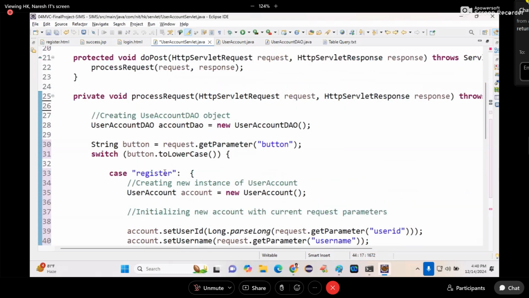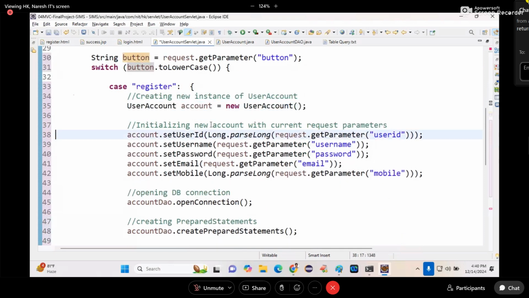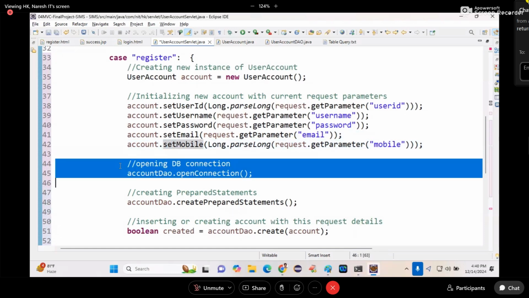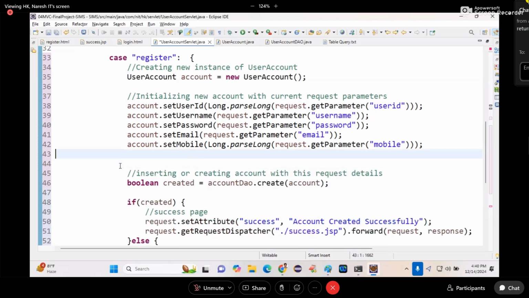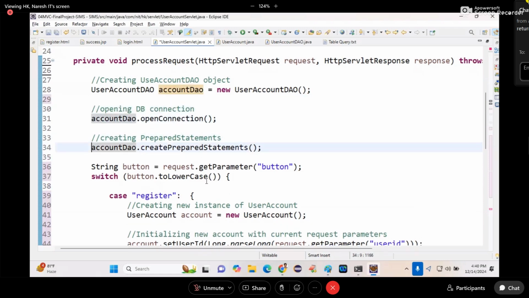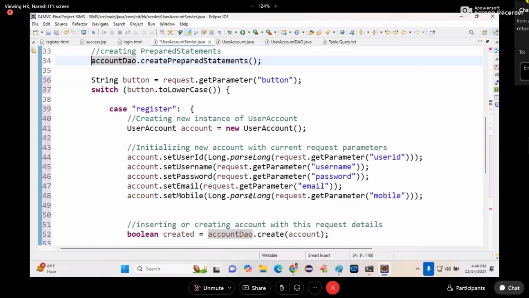Observe what I have written. If the button value is register, then create the user account object and initialize the new account with the current request parameters, taking user ID, username, password, email, and setting them to the account object. DB connections and prepare statements I'm also taking outside. If these connections are available, then only we have to go to the parameters and all.